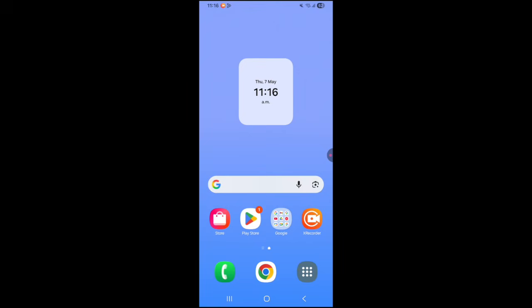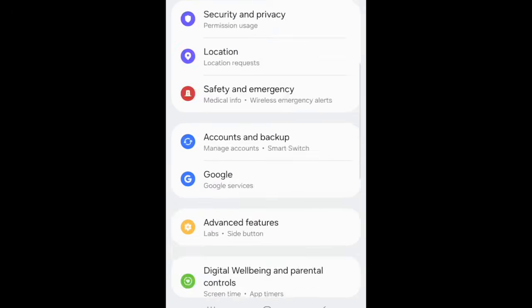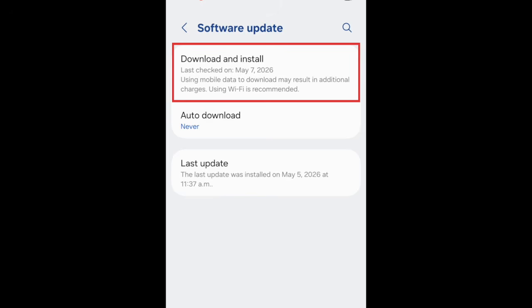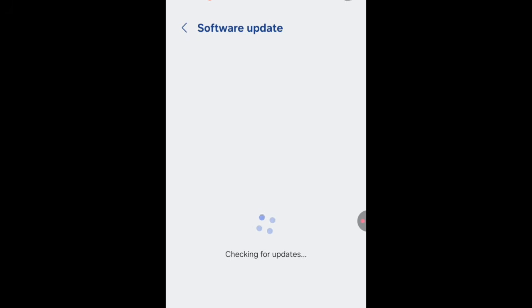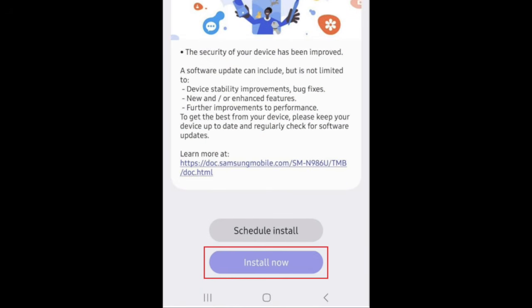To update your Android's operating system, first open your Settings app. Scroll to the bottom and select Software Update. Then select Download and Install. Your Android will then check for available updates. If an update is available, tap Install at the bottom to update your Android. The update will then be downloaded and installation will complete.